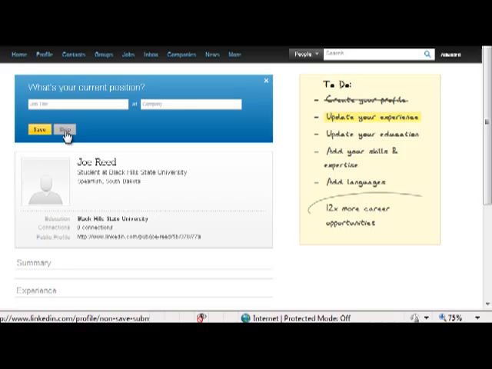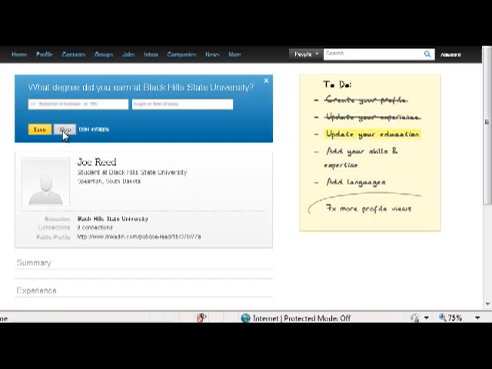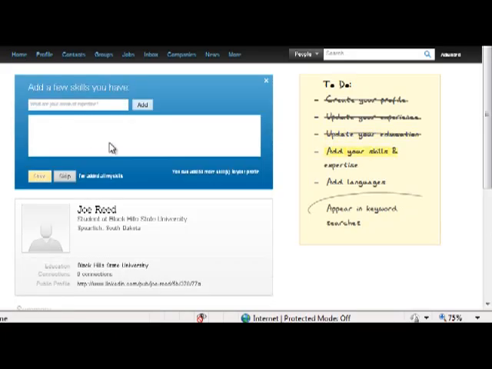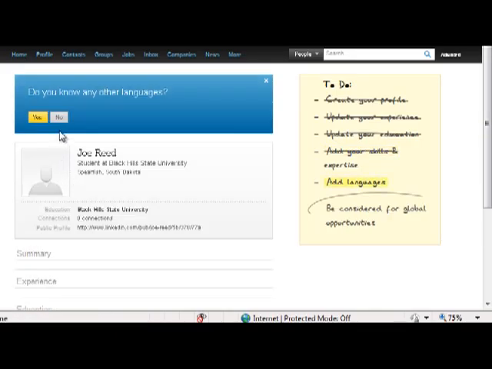What's your current position? Enter your employment history. If you have earned a degree, enter the degree. Any other schools you attended? Any other skills you have that would look good to an employer? I'd highly recommend you jot them down here. The more skills you have, the more valuable you will be to an employer. Do you know any other languages?